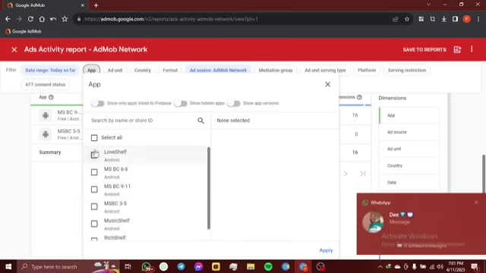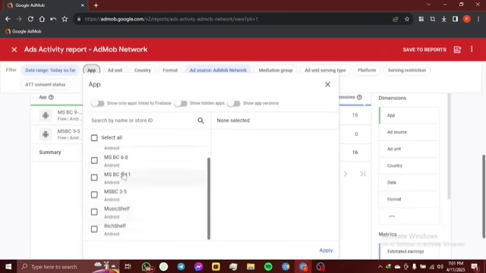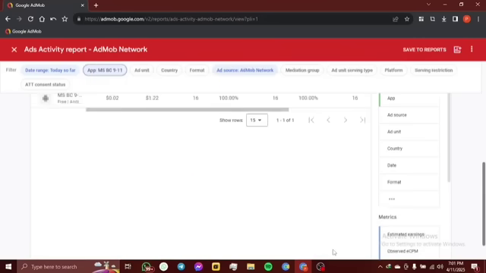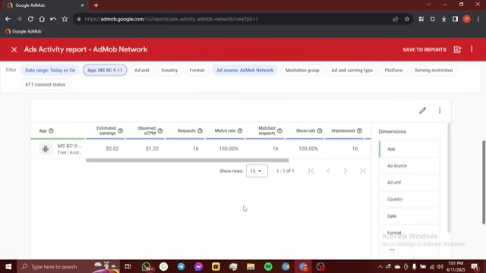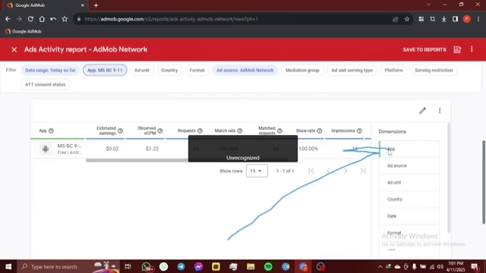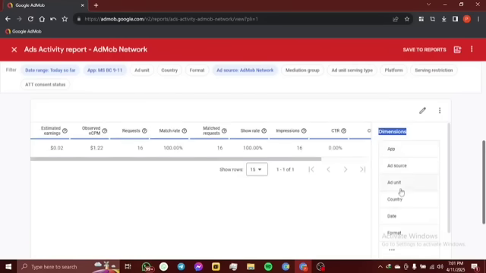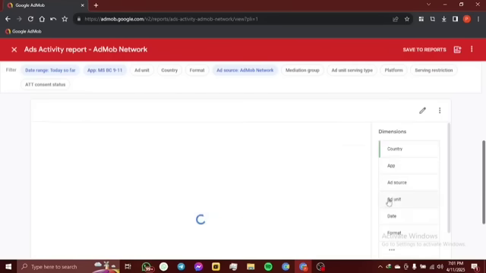But if you have been privileged to have more than one app, then good for you. So what app was he loading? The app that he was loading was MSBC 9 to 11. Now that we've selected that app, when you come here to the dimensions, we don't really need to have app selected. So we can remove that one, and then, very important, select country.